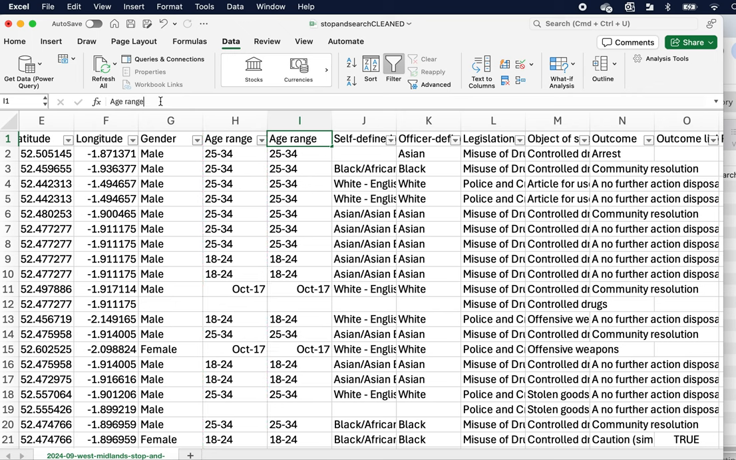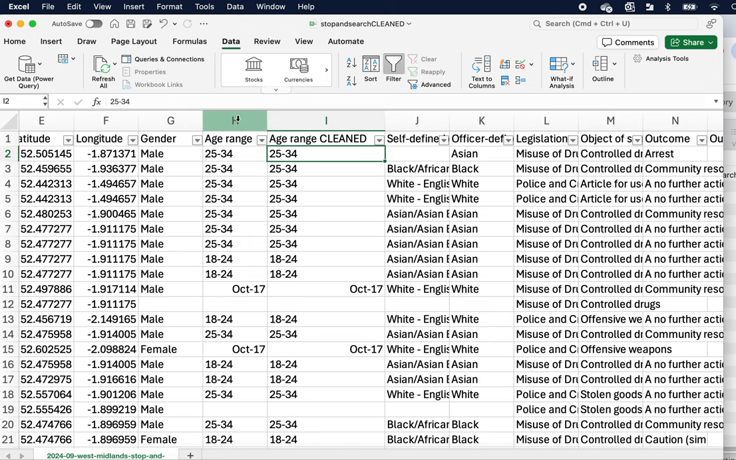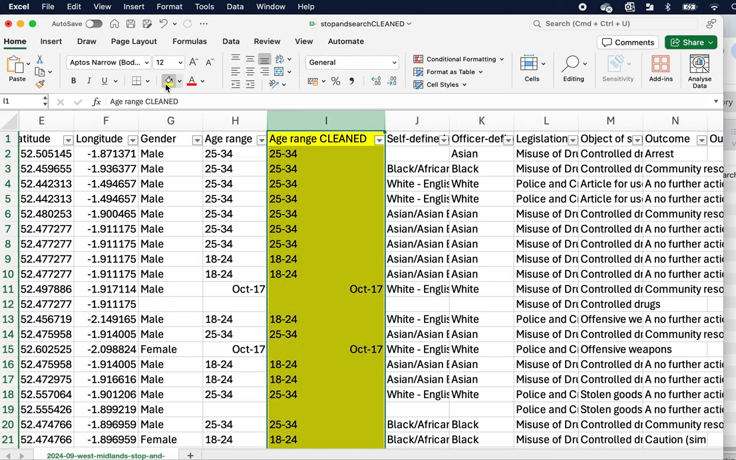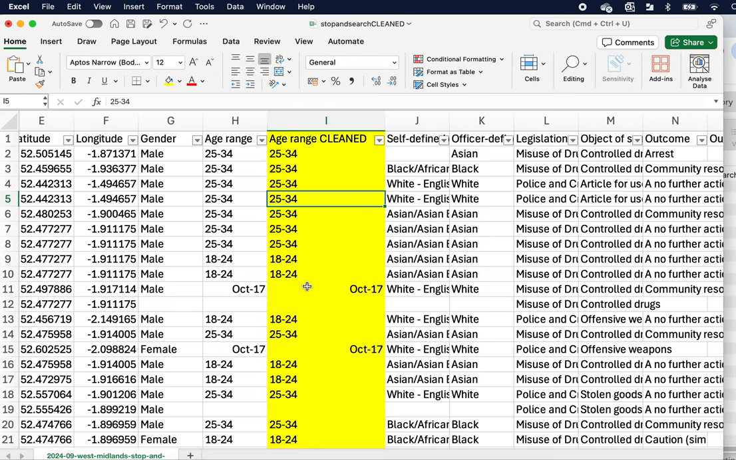I'm going to change this title to age range cleaned, and that's going to allow me to distinguish between the two columns. I'm going to highlight that as well. I'm going to go to the home tab and just fill it with a yellow color so I can see that this column is distinct from the others.